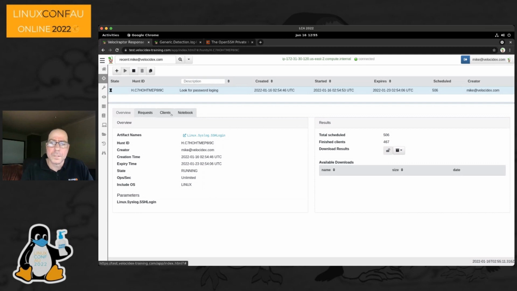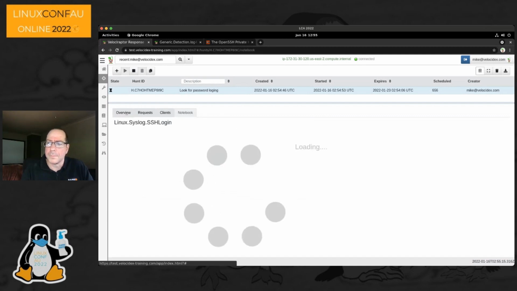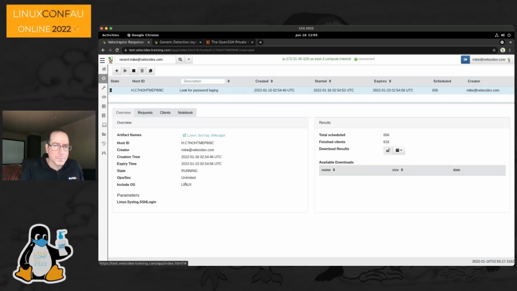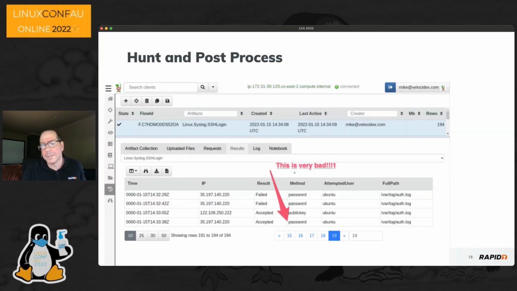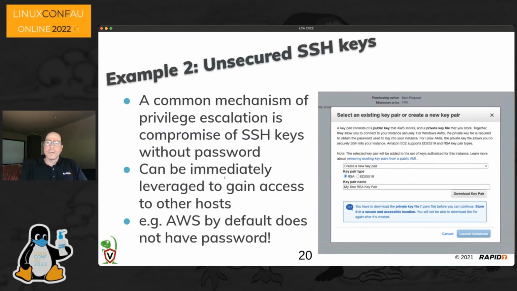So we can see the results as they come in. Okay, so that's hunting and processing. The same thing is happening, but on multiple machines, and you can do the post-processing on the hunt as well. We've seen that, so let me move on to the next example real quick.